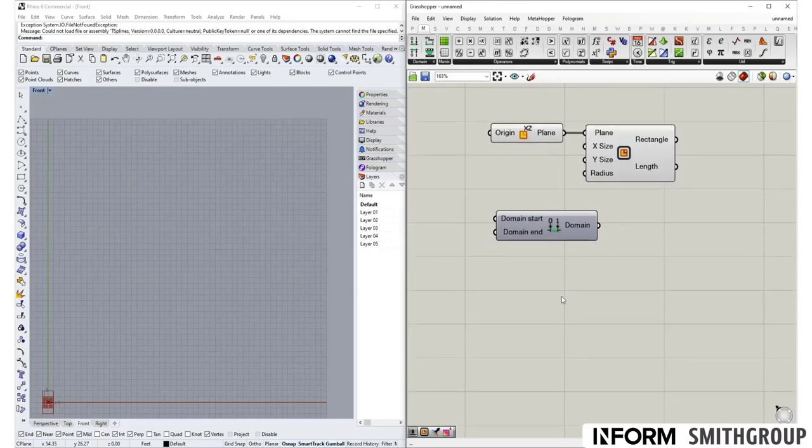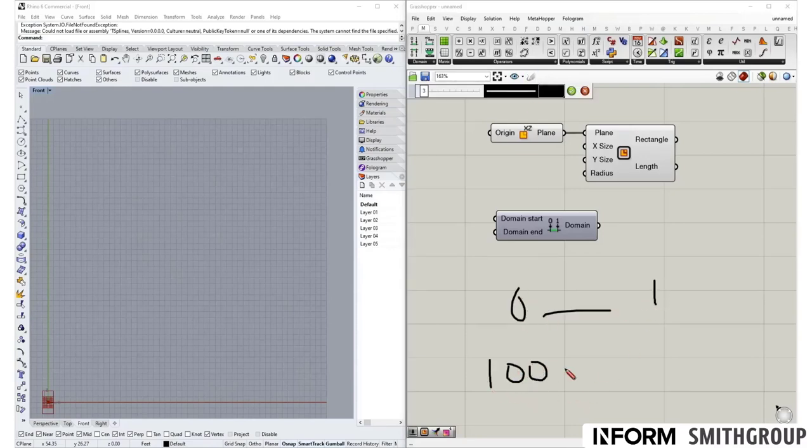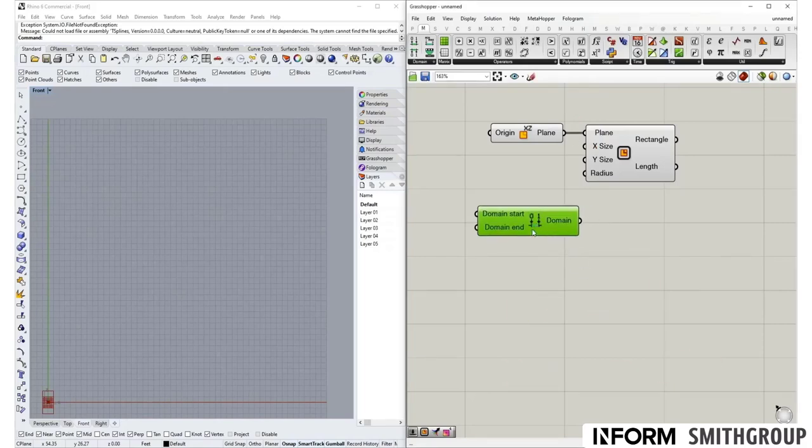So a domain essentially is a numeric boundary. So a domain is defined by two numbers. So it can be from 0 to 1, or 100 to 200. Any two numbers can define a domain, and you'll see what we can start to do with domains as we go along. Okay, let me get rid of this.